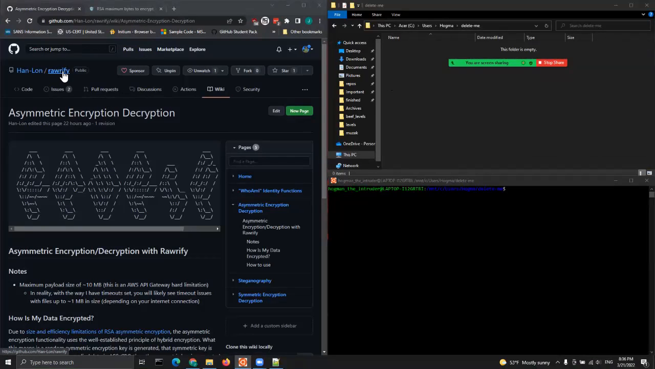Hi everyone, Joseph Morris here, creator of Rawrify, and today I'm going to go over one of the new features in the version 0.3 release of Rawrify, which is asymmetric encryption and decryption. You may also know this as public and private key encryption.